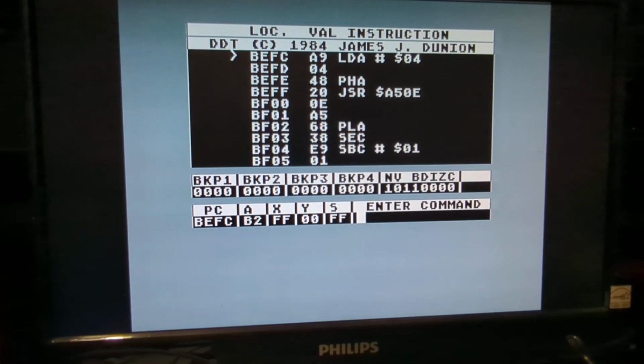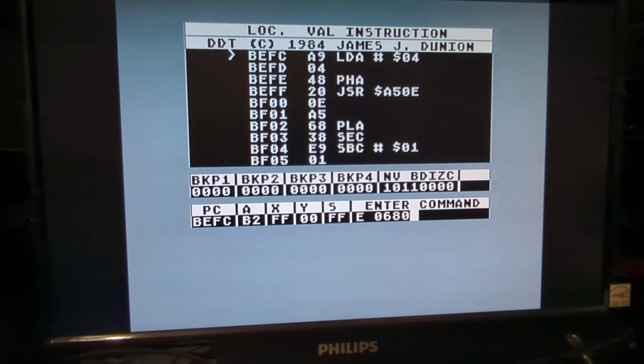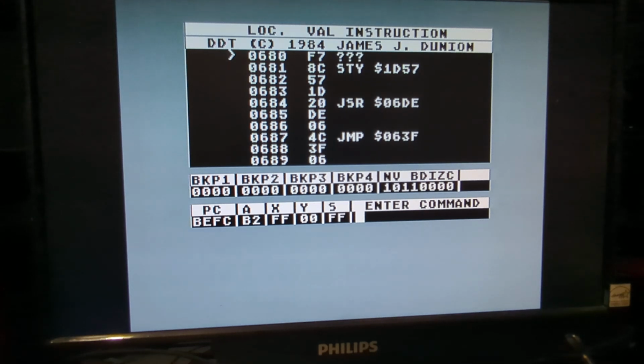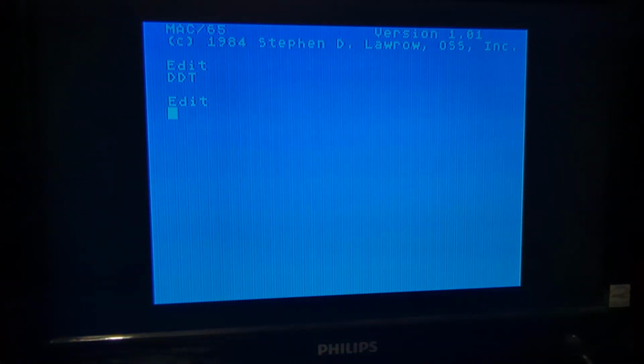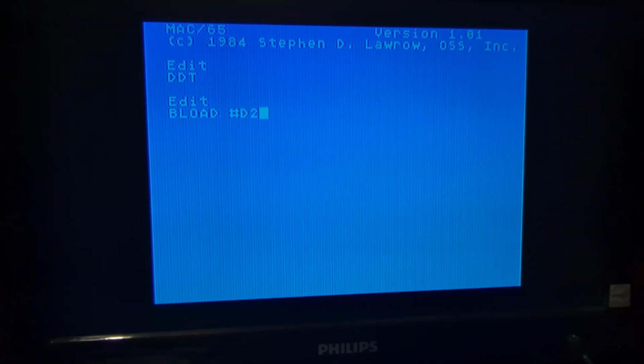Anyway, in DDT, you can go to a memory location with two commands, either the asterisk, or E for examine memory, and then you can put in the memory location you want to go to. And as you see, there's just some junk here, F78C, blah, blah, blah. It's not our program that we wrote, so this is not the stuff that we wrote last time. So we are going to load that using bload.